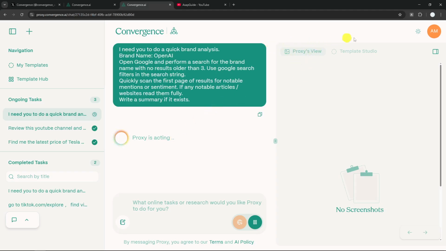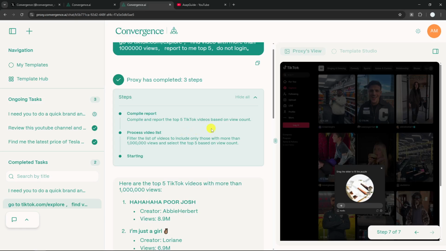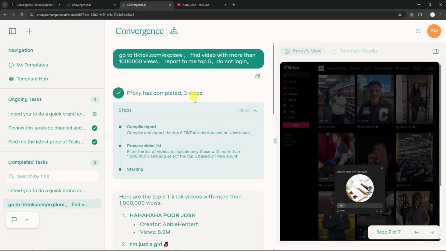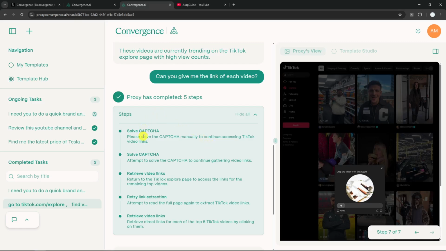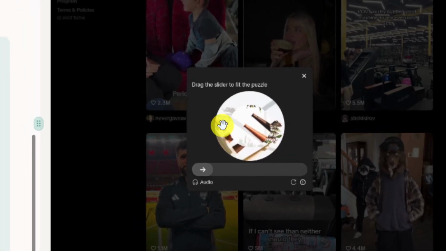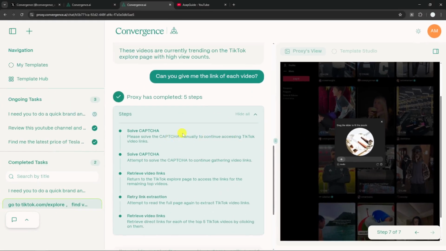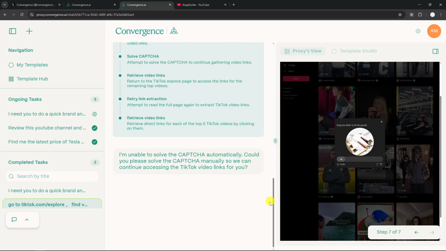It will open this starter window. It's almost like the artifacts in Claude AI model, but it will show you all the things that the AI sees. Now, while it is still running, I want to show you something. Previously, I asked AI to go to TikTok and then find me top 5 videos, at least with 1 million views. What's interesting about that is that it was unable to solve the CAPTCHA right here, because it is designed to be solved by human, not the robot. And of course, AI cannot do it. At one point, it says I'm unable to solve the CAPTCHA automatically. Could you please solve the CAPTCHA manually?